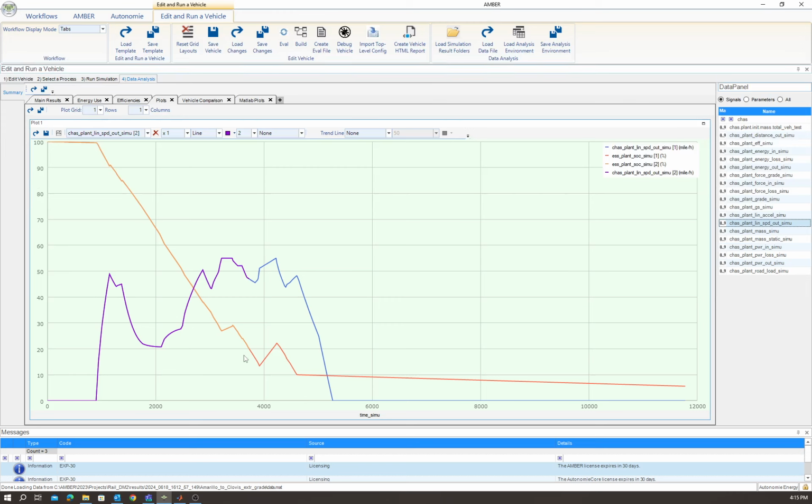So in this way, we can see how to implement the changes if you want to stop the vehicle exactly at a specified minimum SOC. So we need to change the stop at minimum SOC value for the VPC, and we can make the changes in the simulation.